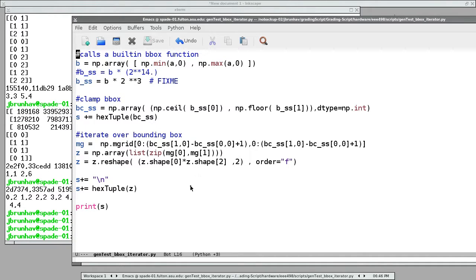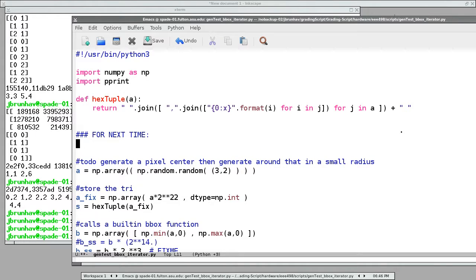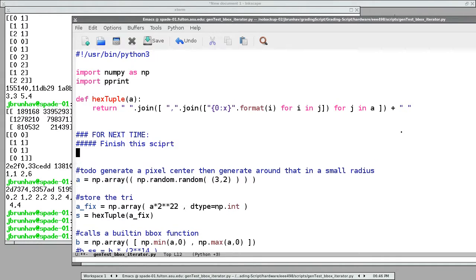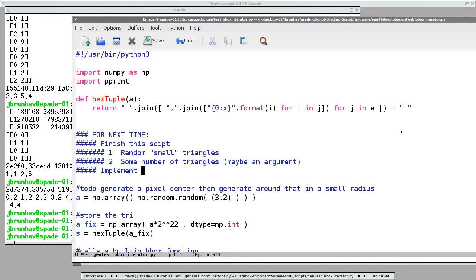All right, so for next time, because I gotta bump out early tonight: finish this script. One is random small triangles, and two, some number of triangles, maybe as an argument. And then implement the BBox iterator, top to read file and check.